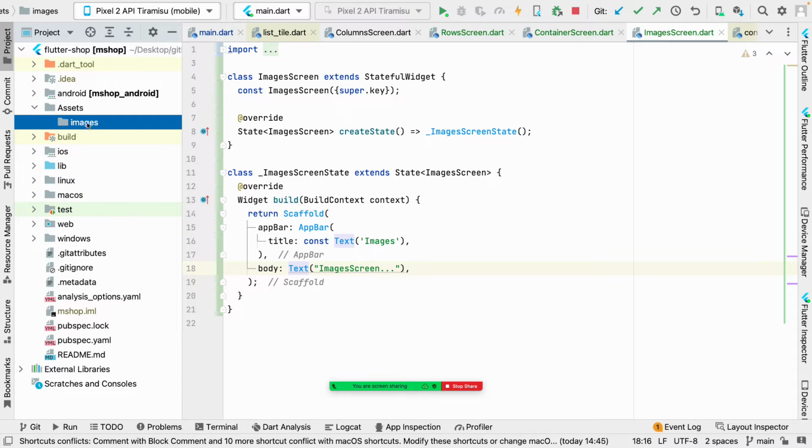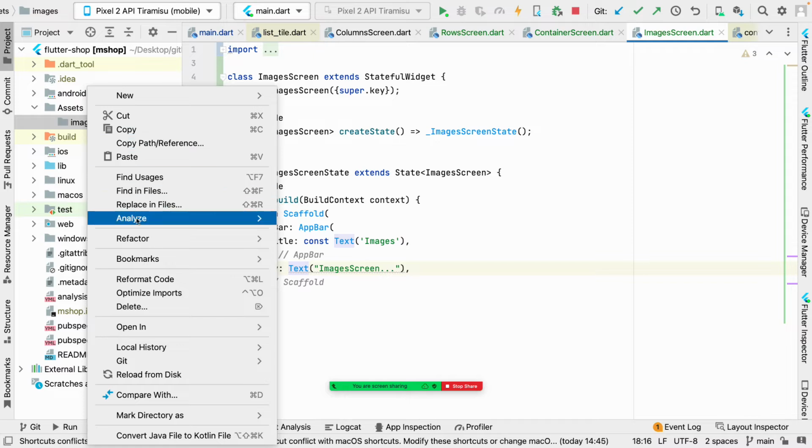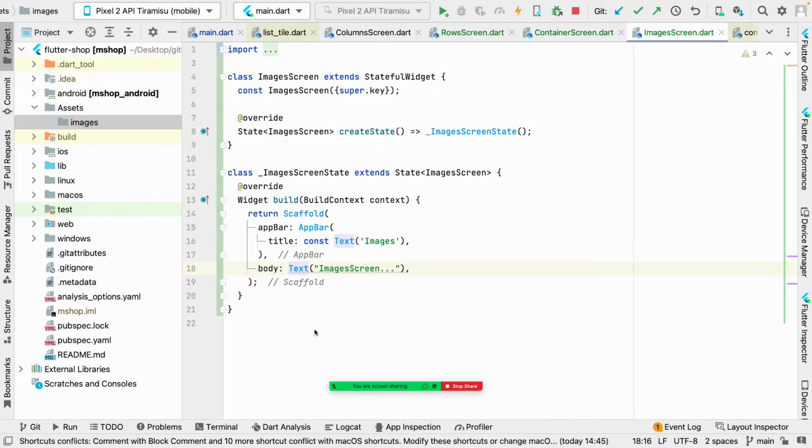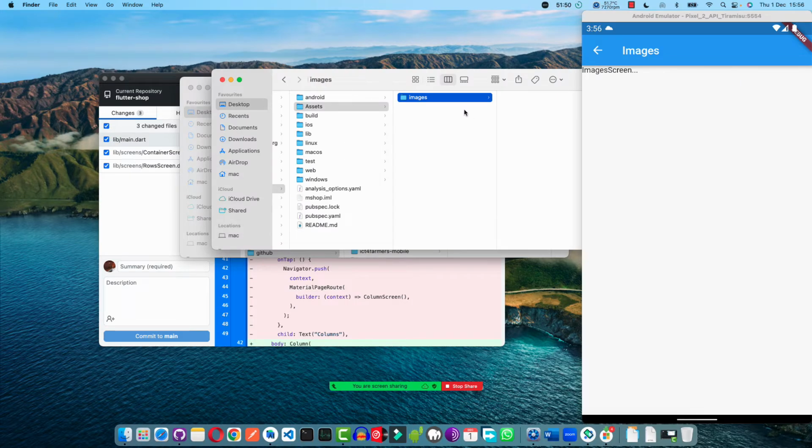After doing that, I'm going to add some images within this folder. To add an image, there are different ways. You can either drag and drop an image there, or you can open this folder within your computer and add the images manually. I'll show you both ways. So I can right click and come here to open in Finder. If you're using Windows, you'll see open in Explorer. So I'll say open in Finder and it will bring me the folder.